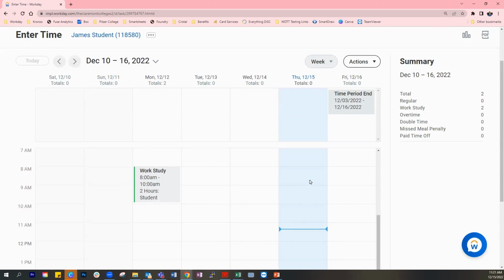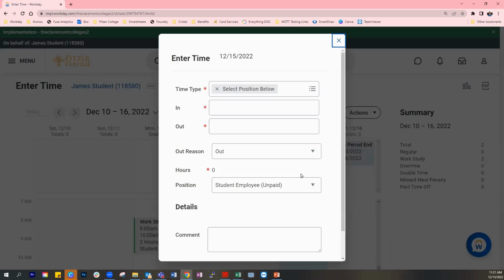So if today I worked from 8 to 10, I would select any area here under Thursday. And I'm entering time for 12:15. Notice that I have my time type first, but it's telling me to select the position below first. Because in order for the system to know the time type that I should select, first I need to identify the position, similar to the check-in and the checkout.